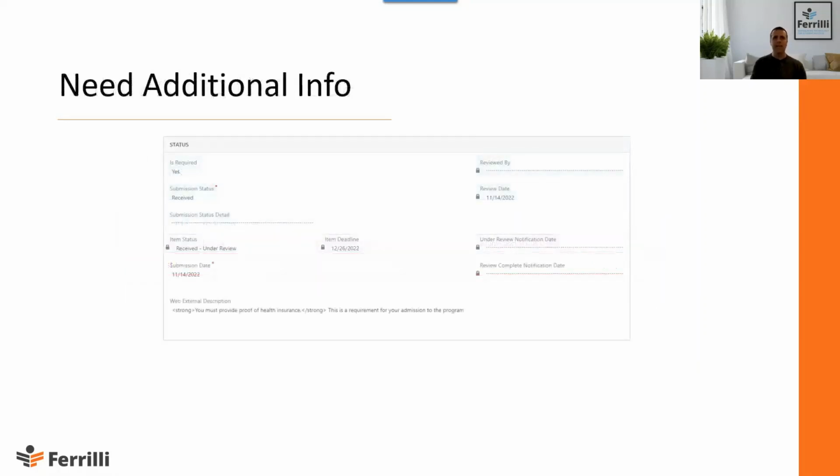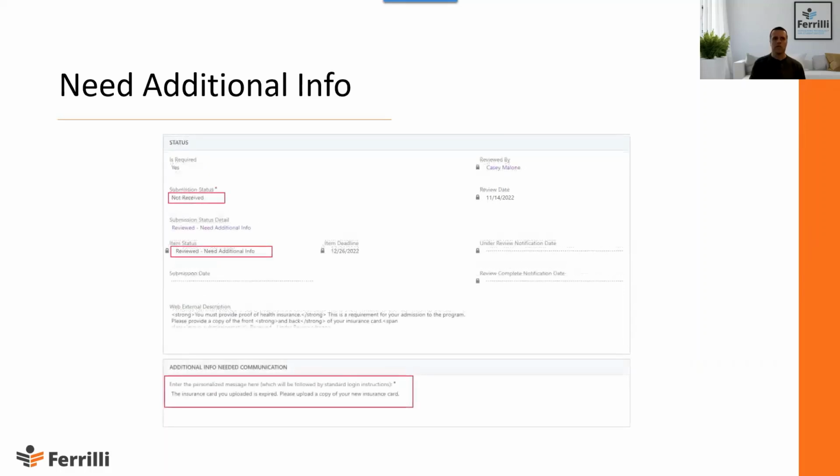As we get into the record, we're going to come back to this status section. Again, we're going to look at the attachment just like we do every time, checking it to make sure that it meets the requirements. In this particular case, though, it didn't meet the requirements. The stuff that the student submitted just did not meet what we were looking for. So we're not going to mark it as reviewed complete, but we're going to use one of our other statuses, which is reviewed needs additional information.